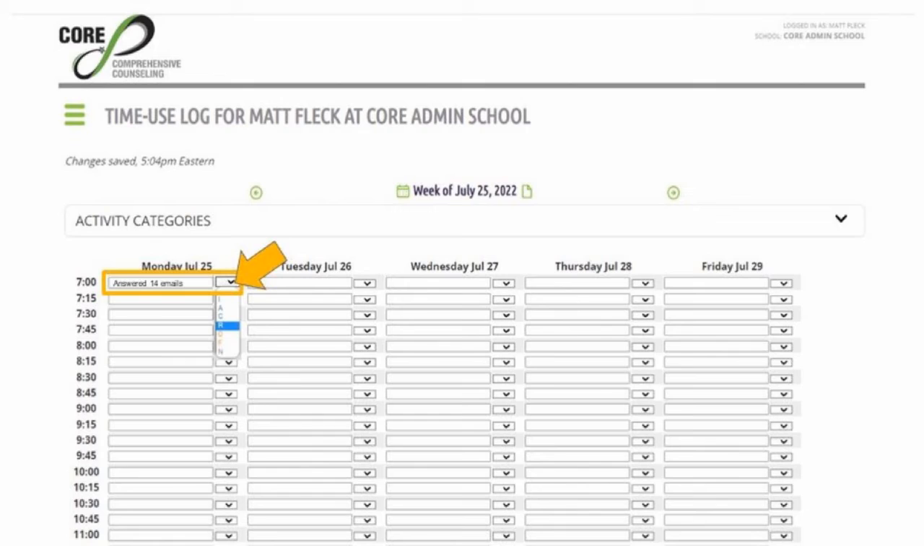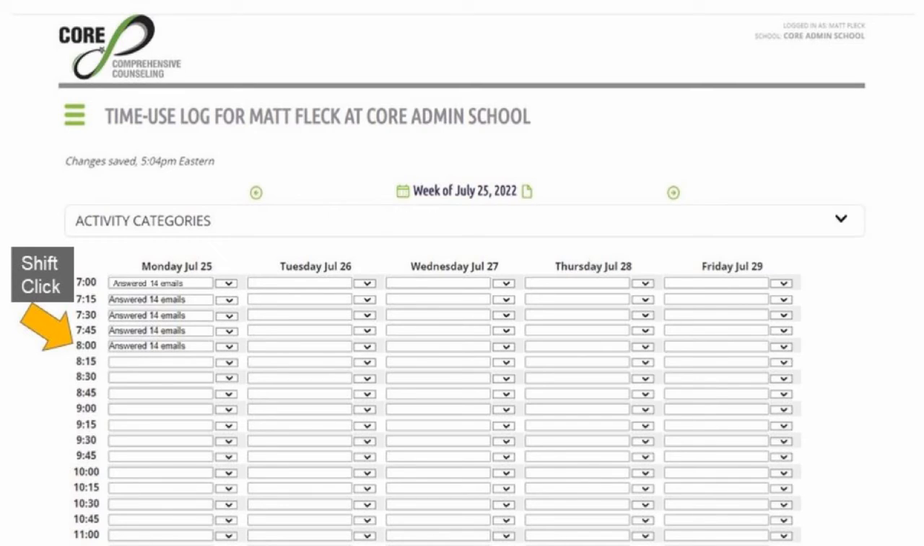and continue on down throughout your day. Here's a handy little shortcut to note. If, for example, it took you an hour to answer 14 emails from 7 to 8 a.m., push the Shift key on your keyboard, then click into the 8 a.m. time slot, and it will copy the text that says answered 14 emails.